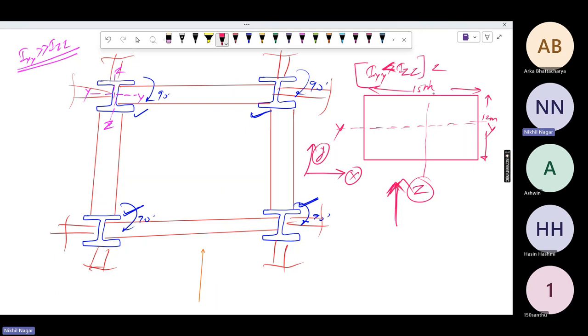So the moment of inertia of the whole building in the YY direction is less than the moment of inertia about the ZZ axis. If you apply the wind load in the X direction, in this direction, then the moment of inertia for the X direction is IZZ, which is already more with respect to IYY. So it is clear. It is okay for that.